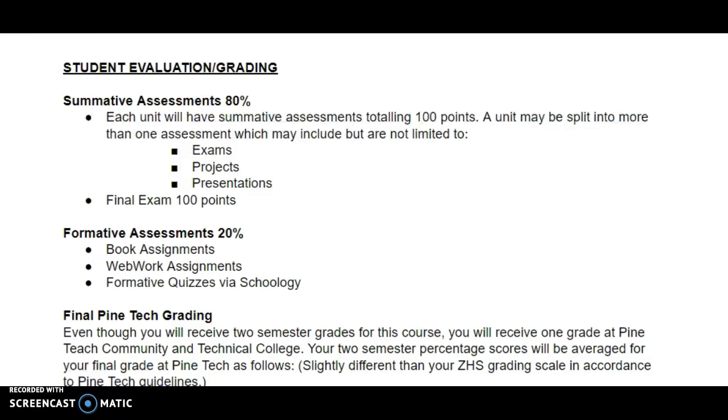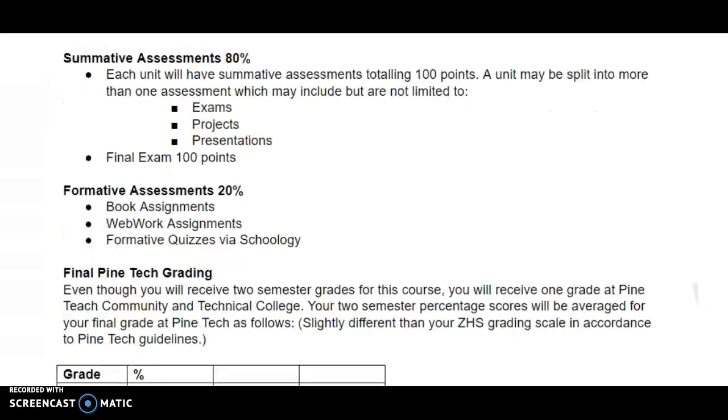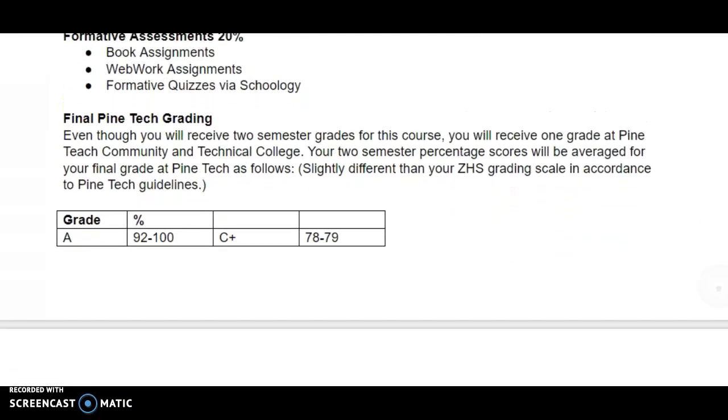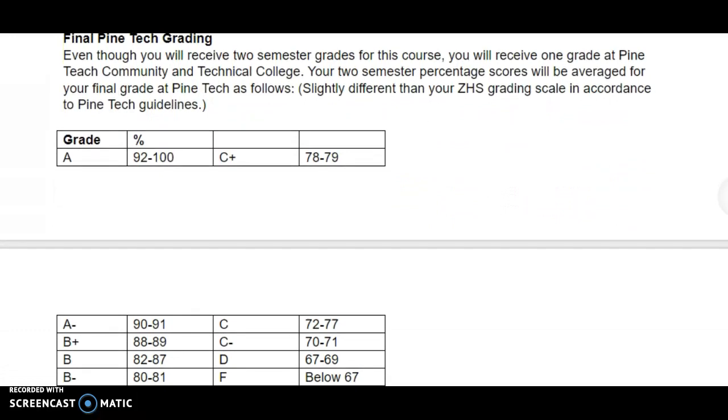Formative assessments. Last year we tried 0% on formative assessments. As most of you know, that didn't work. So 20% for book assignments. I'm going to show you something called web work, formative quizzes and Schoology, all of that formative homework type stuff, 20%. Here is what it looks like, final Pine Tech grading.